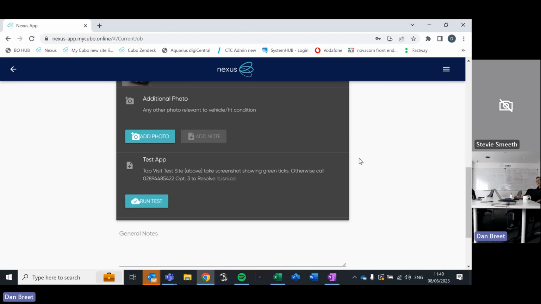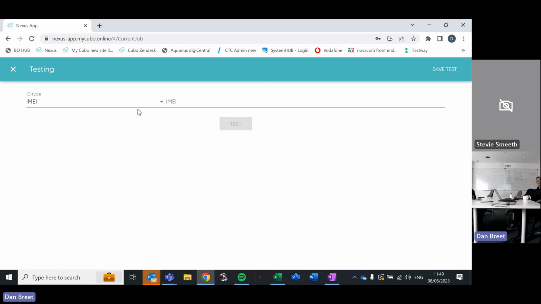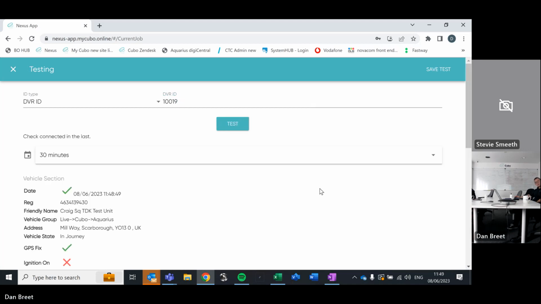With this, we don't actually have a DVR associated to it, but we can show how they run a test. So they would drop down to the device type being a DVR, and with this, we'll just enter in a random DVR ID, so 10010 and test. 10019. Here we are, so this is a test DVR unit that we have.